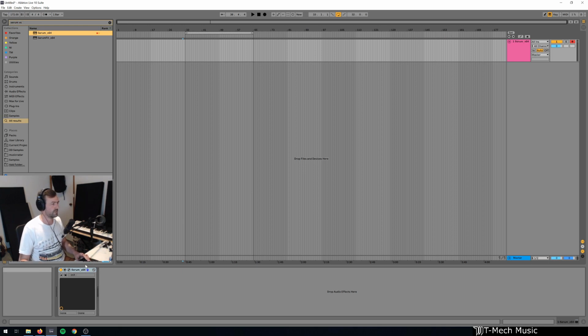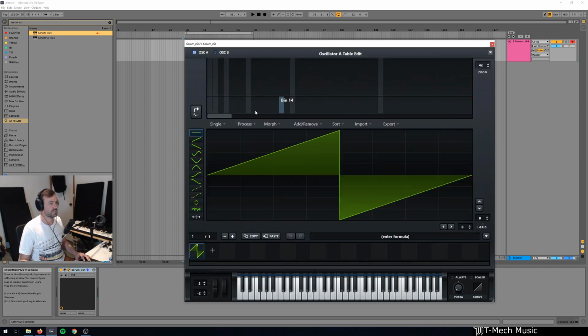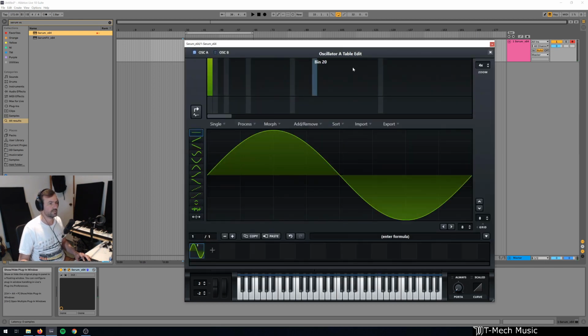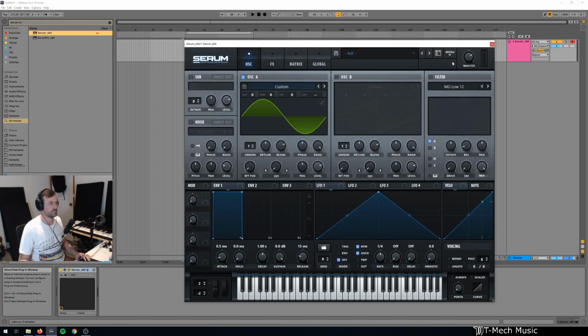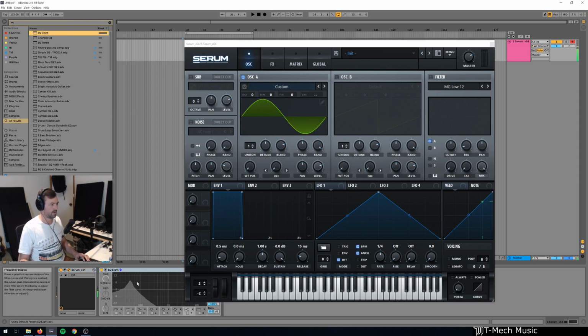So here's Serum with an init patch. And so we want a sine wave to start with. We can get it a few ways. Let's draw one in. Nice. All right. And to make sure that I'm working in the right register, I like to have an EQ. All right, that's a nice low sub for a kick.